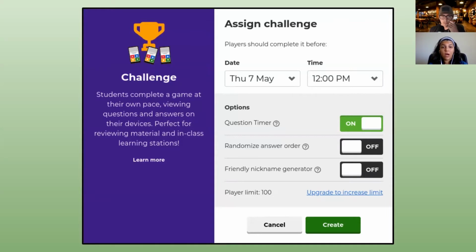Then there are a few options. Question timer. Just like with the other version of the Kahoot game, there's a certain amount of seconds that you've assigned per question. So if you've assigned seconds, definitely keep it on. You can randomize the answer order. You can do a friendly nickname generator for this one too. What happens is if you turn that on, it's like a little wheel of friendly names, and the students hit select, and then the wheel spins, and it'll be like, oh, Happy Bunny. And so that's their nickname.